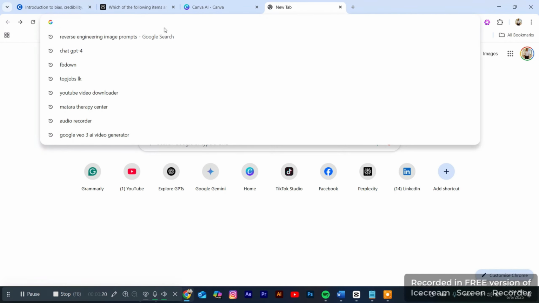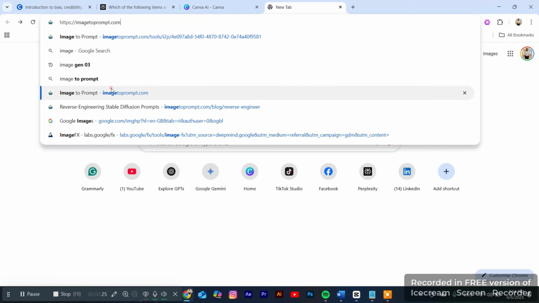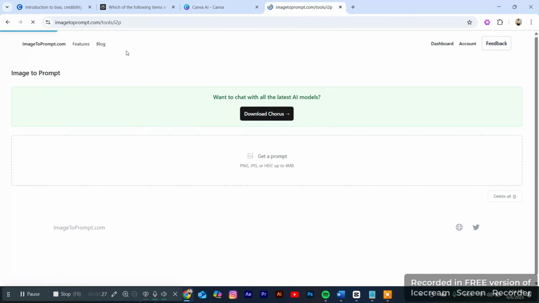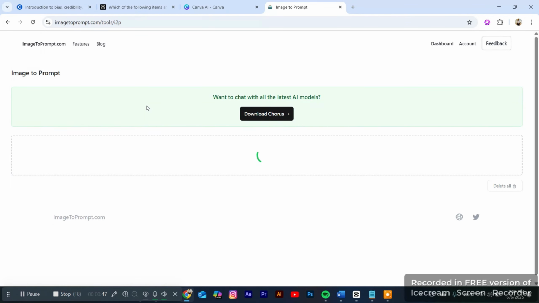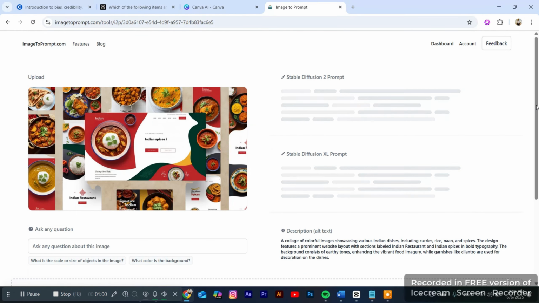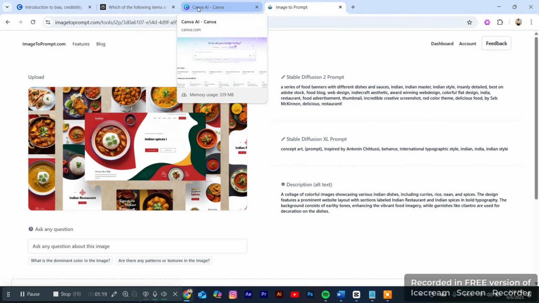Once you have downloaded the image you just created, open a new tab and search for image from here. Then upload the image you just downloaded. After a few seconds, you will receive a prompt that corresponds to your image. Copy that prompt and return to Canva AI.